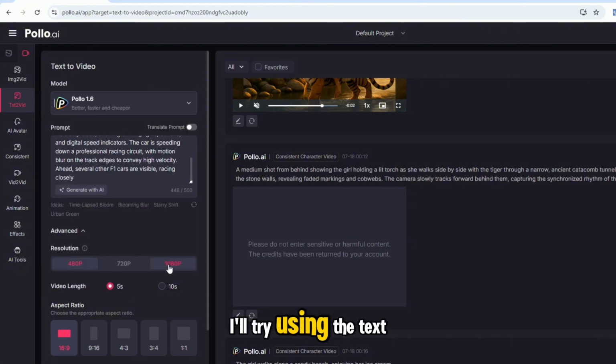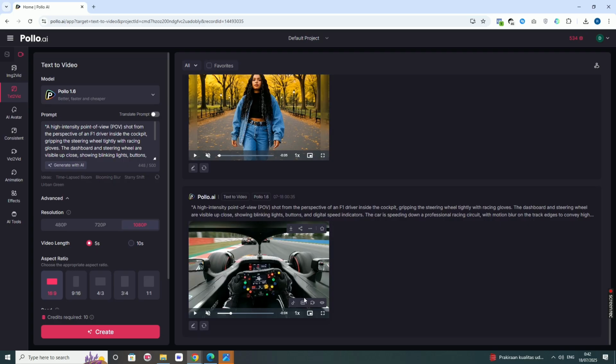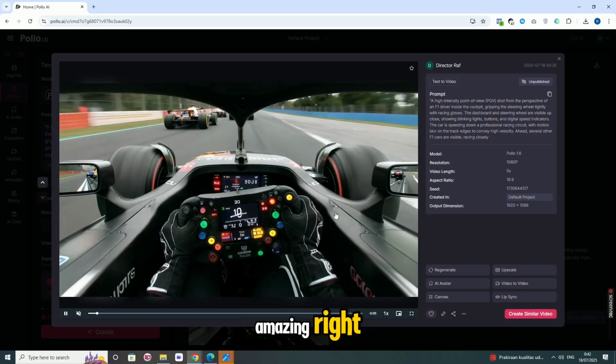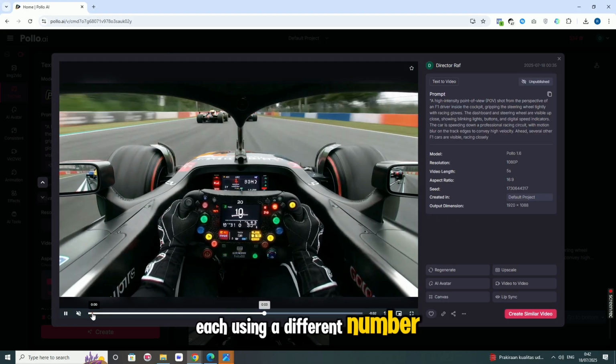Now I'll try using the text-to-video feature with one of Pollo AI's models. Just a simple POV scene. Let's see. Wow, they even have cool models like this. Amazing, right? You can choose from a variety of models, each using a different number of credits.